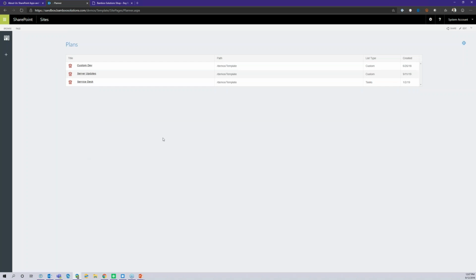So here we are looking at the plans that we currently have in Planner Plus. Planner Plus, like I said before, allows us to create new plans or connect existing lists within SharePoint and make a plan out of them. So I've got a few examples here, and you can see that they're described here in the list type as either a custom or task, or it's describing the type of list that this was.